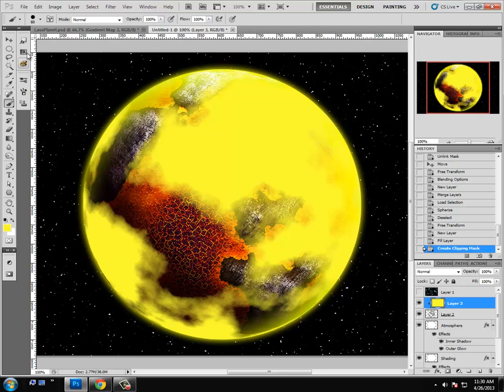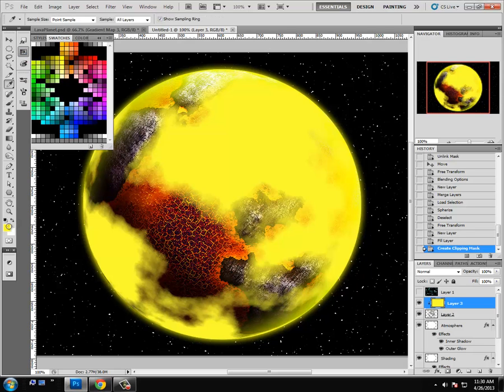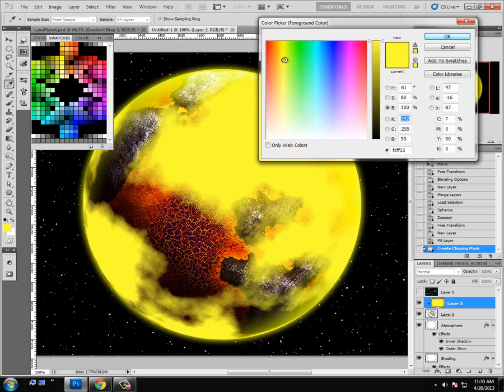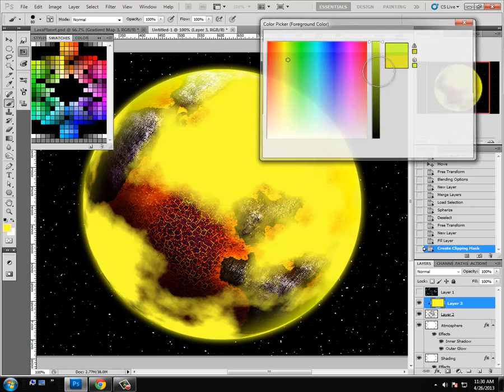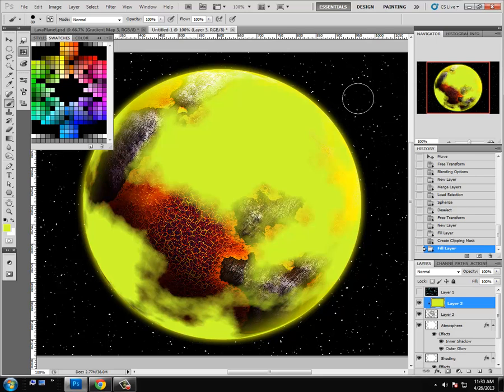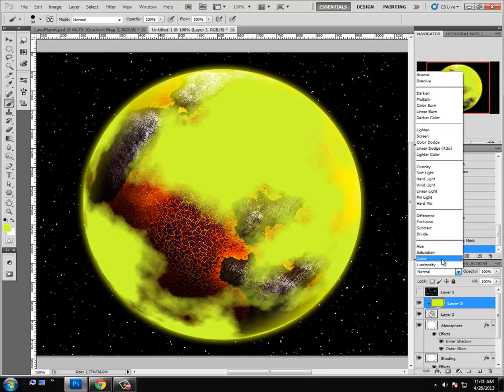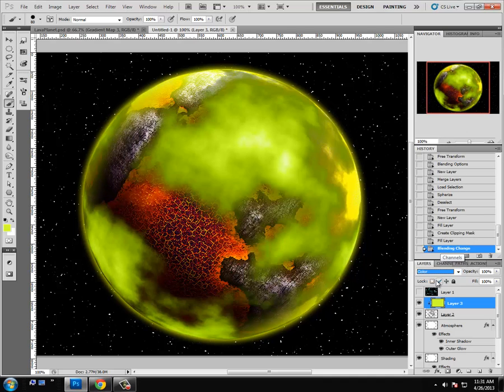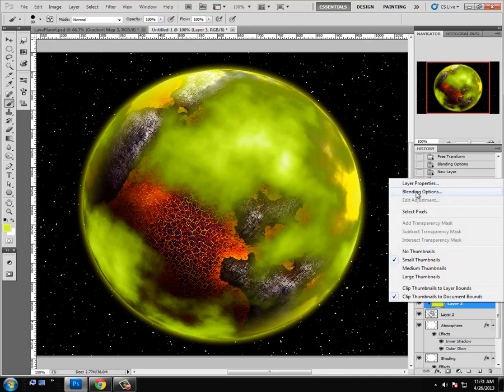Alright, but that's not green enough for me. It's a little too yellow. So let's push this over to the green and Alt Backspace again. That's looking nice. Let's be sure to set this on color, and now we're getting a really vibrant green atmosphere going on. Also, again, pretty noxious.